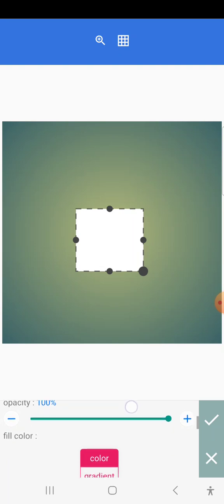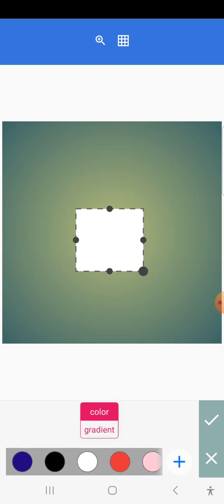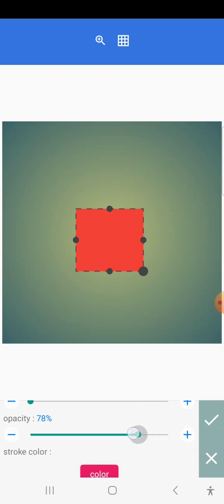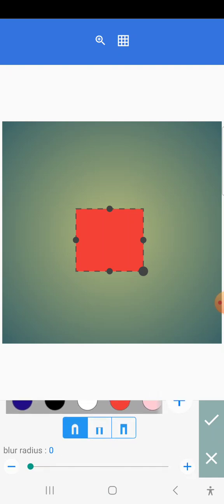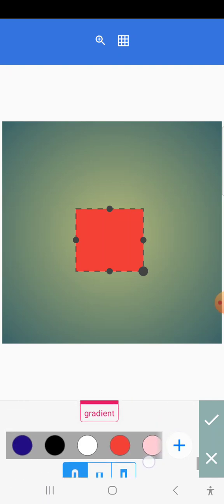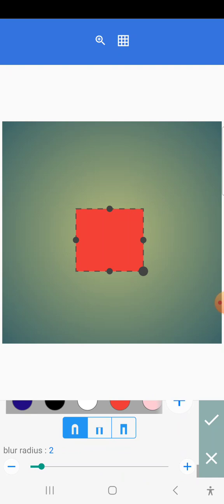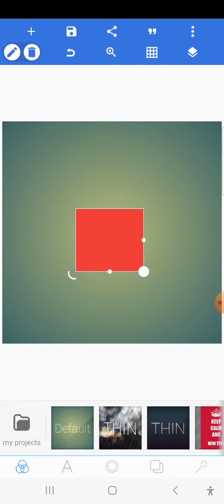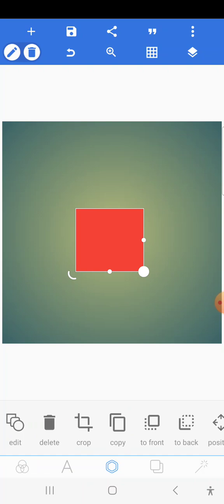But if it is something that I want to color, I can give it a color. I can give it opacity if I want, but it's not necessary in this case. I can blur the radius, and I can do a lot of things, but that's not my point this evening. So I'll just okay it. So when I do that, I'll go to the pentagon tool.